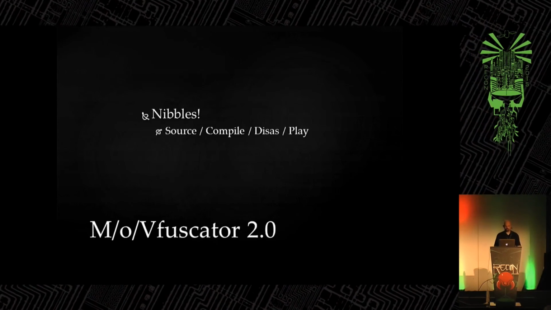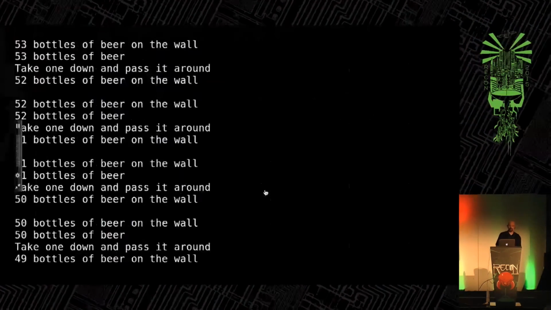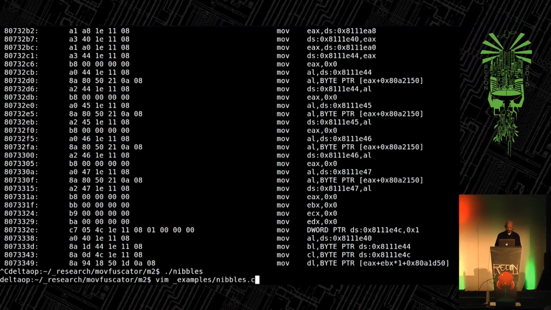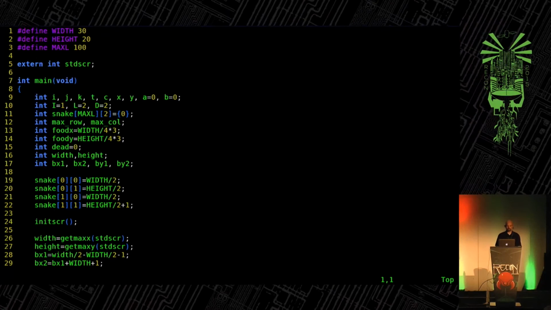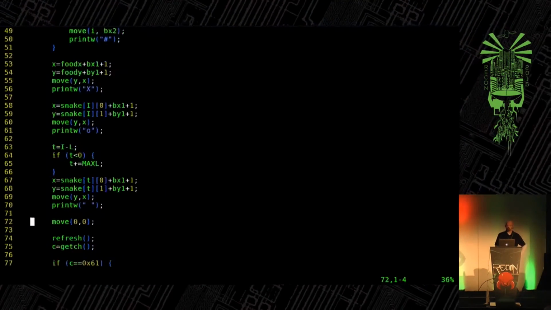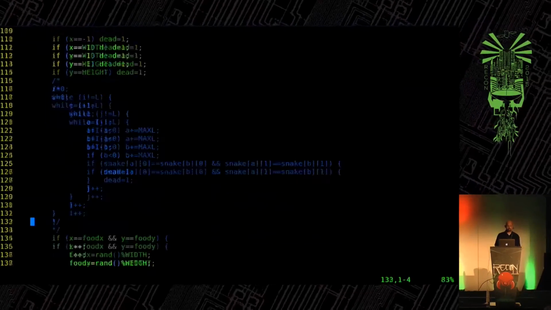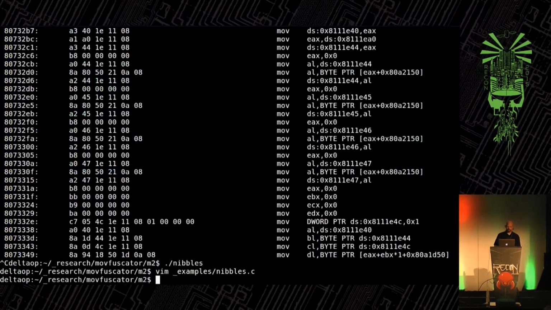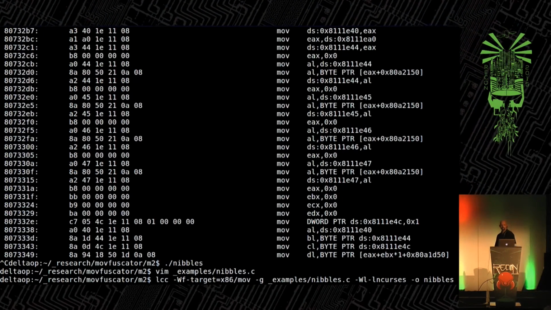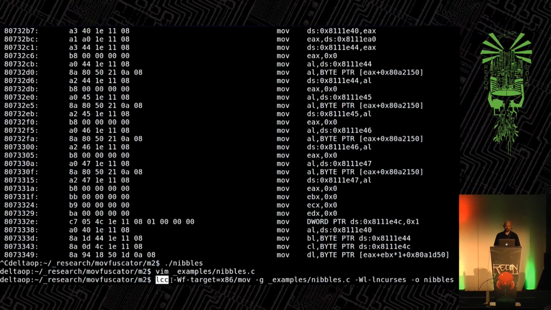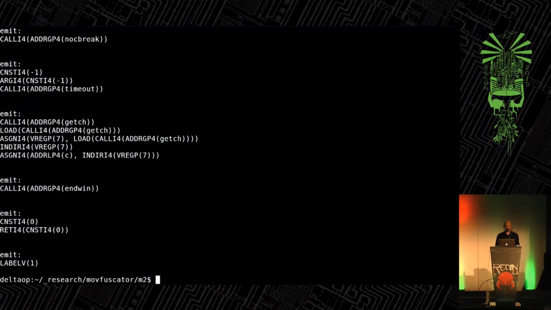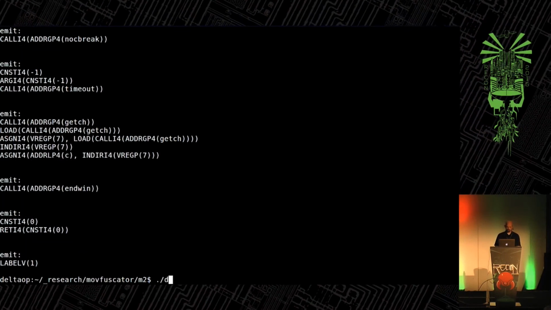So I wanted to quickly demo the new version of the movfuscator, which works on C code. I really just got this working pretty much last night. So I made this little nibbles program. It's a really ugly, short, simple version of the nibbles game in C. It uses ncurses for the graphics. Now we can use LCC to compile this thing. So I'm asking LCC to compile it using my new move x86 backend. It'll build that, dump a bunch of debug information.